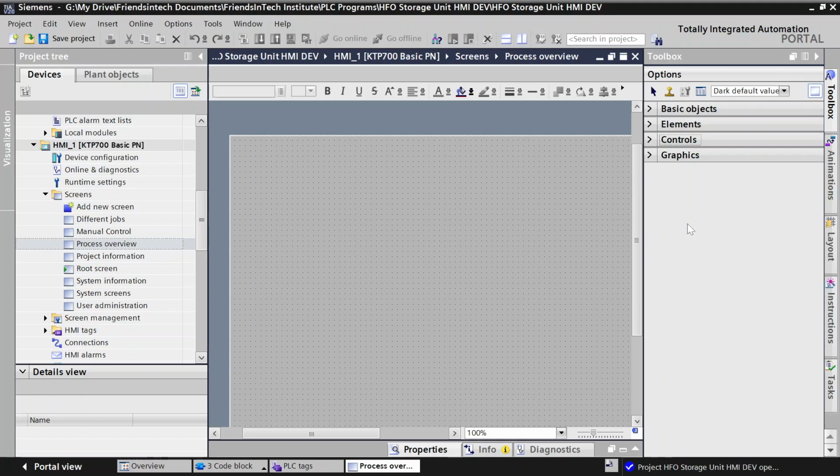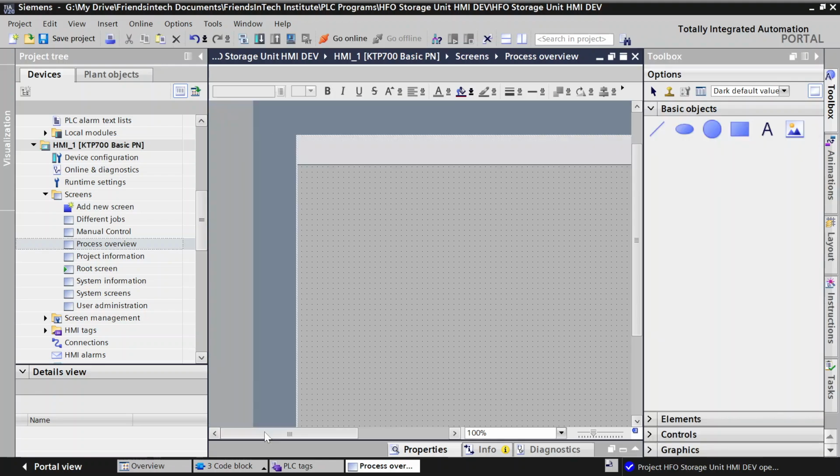So we start with basic objects. I'll just use this rectangle here. So rectangle object, and I'll just drag it here. That's it. And we can try to fit it. Select this, and you can do adjustment using this here, like that. You can do adjustment here also. That's it. Then what next?